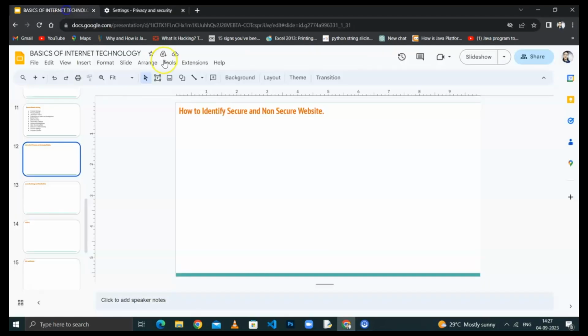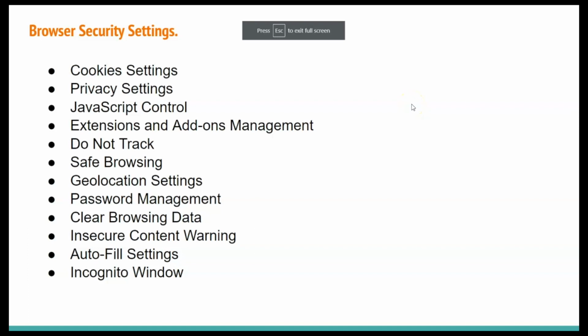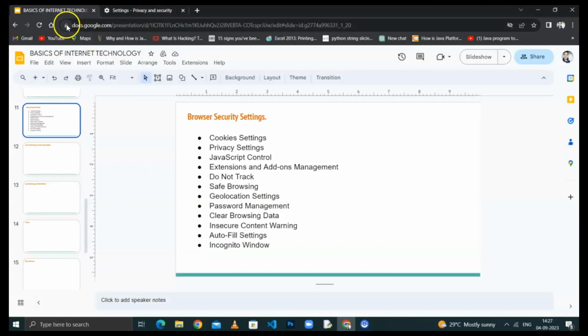So moving on to the next, and that is insecure content warning. So what is it? Browsers often warn you about insecure content on websites that use HTTP instead of HTTPS. This warning is typically displayed in the address bar or as a padlock icon. If any website is not secure and is using HTTP only, it will be displayed in your browser's address bar, like here, saying the connection is not secure, or a similar message. So avoid entering sensitive information on such websites.